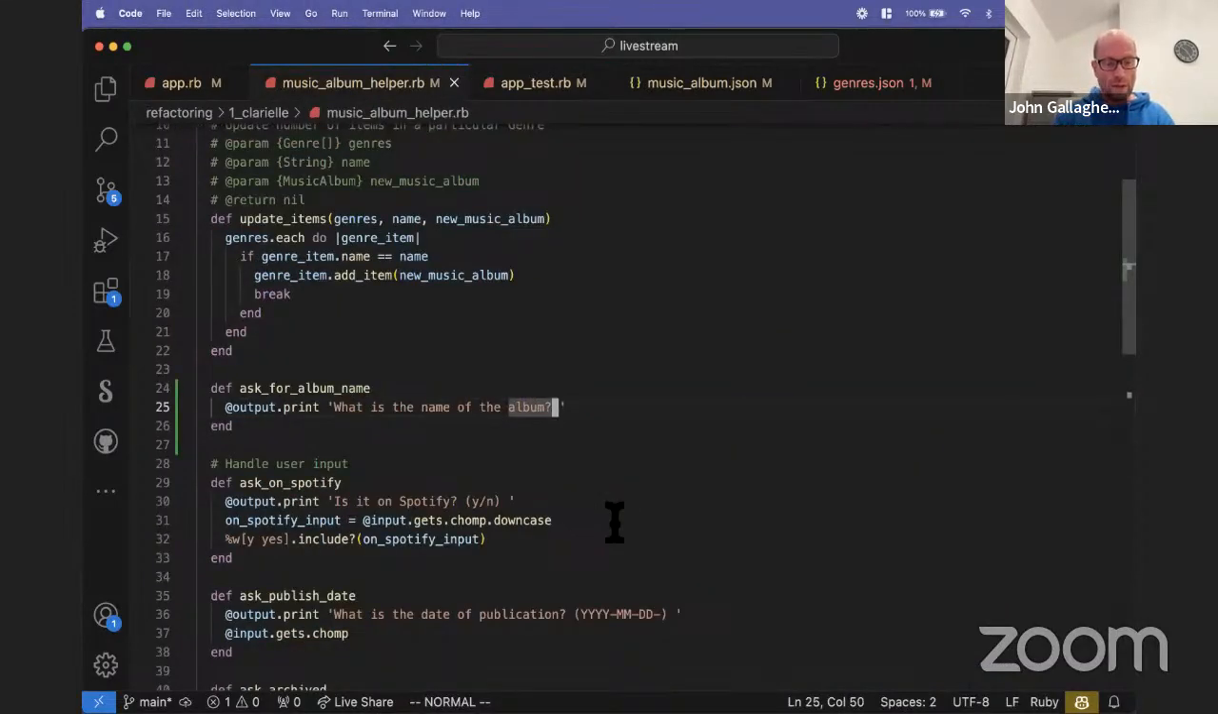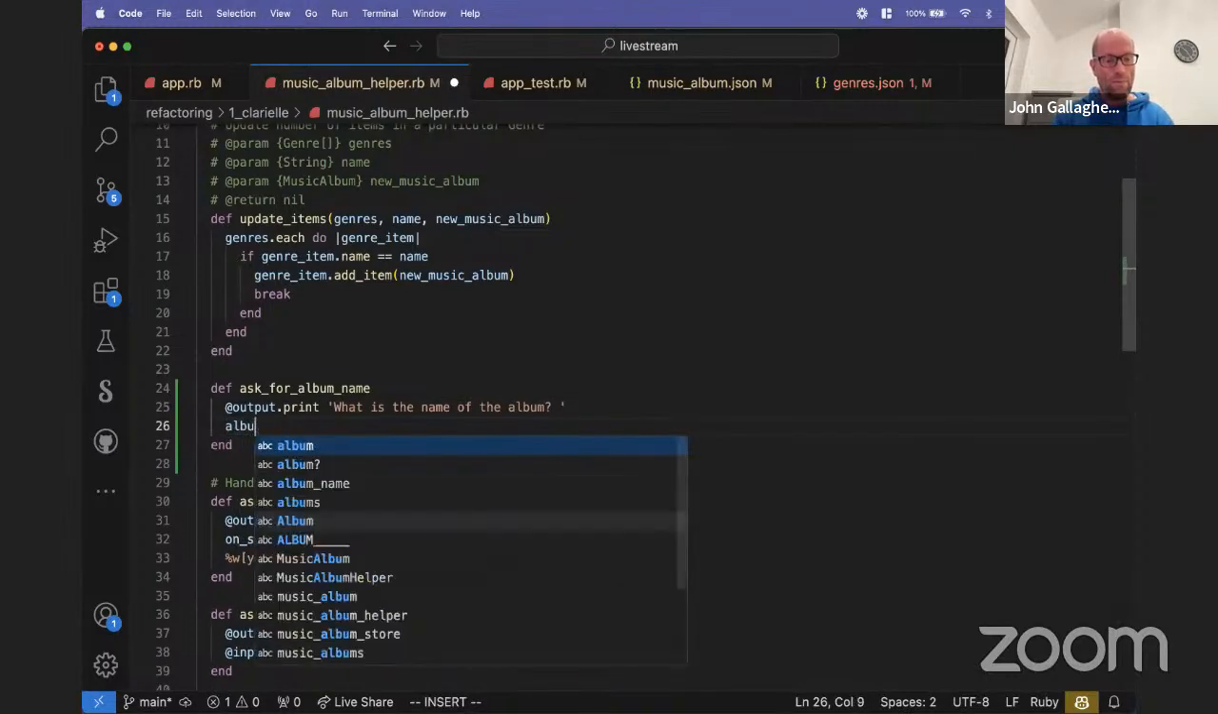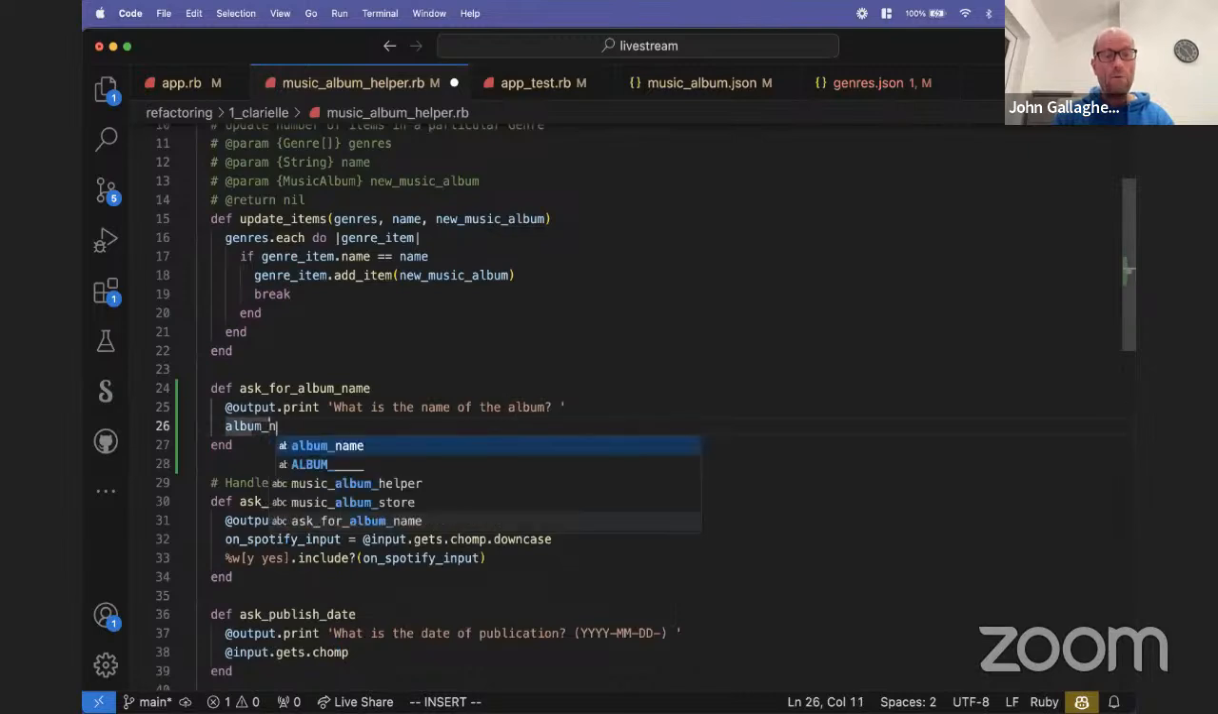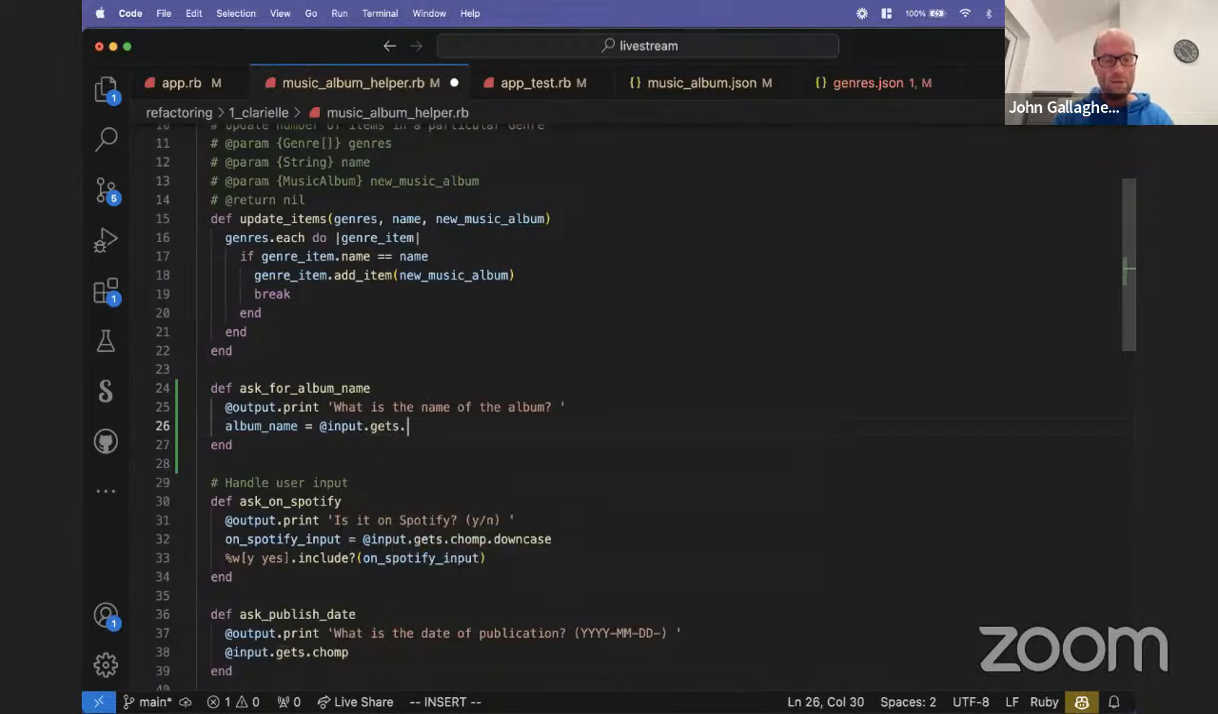So the simplest thing I can think is to say album name. We're now going to read the album name from the input. Input.gets.chomp.